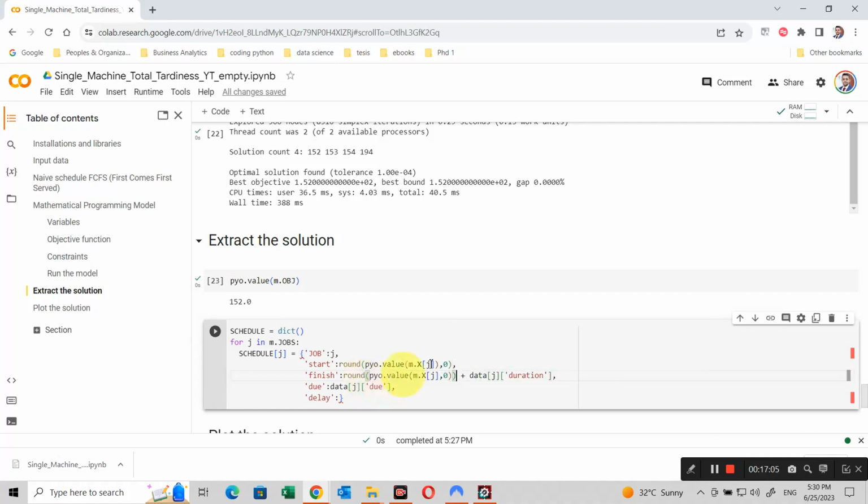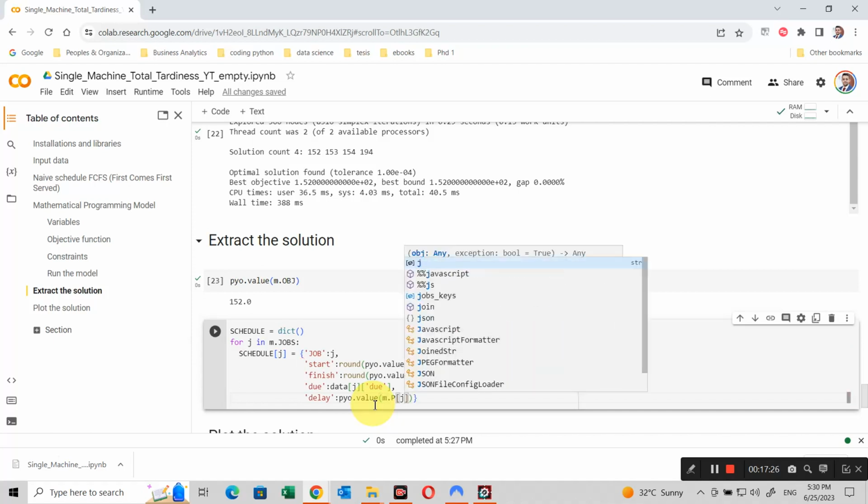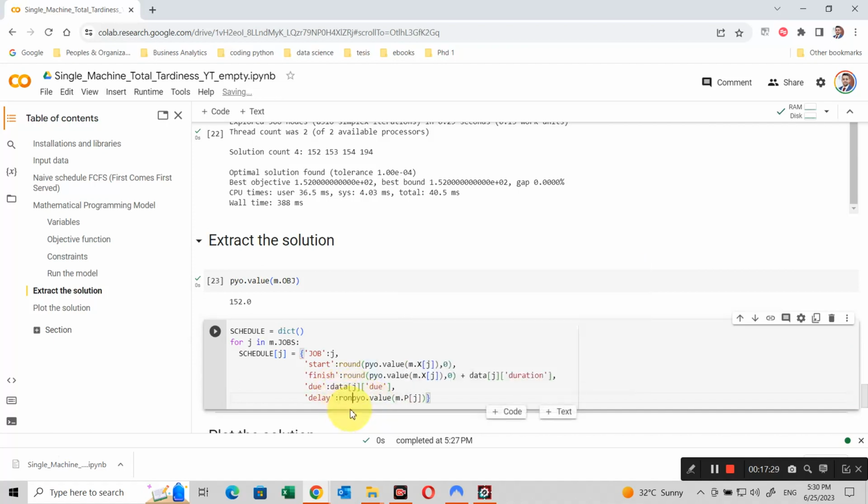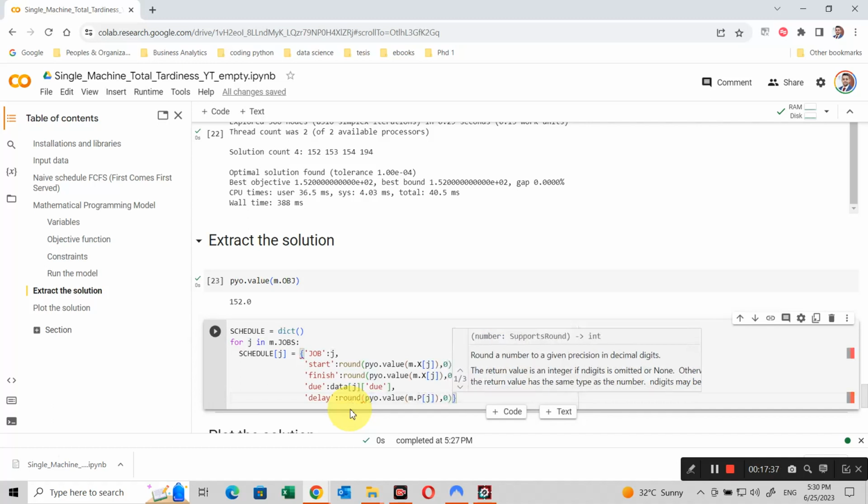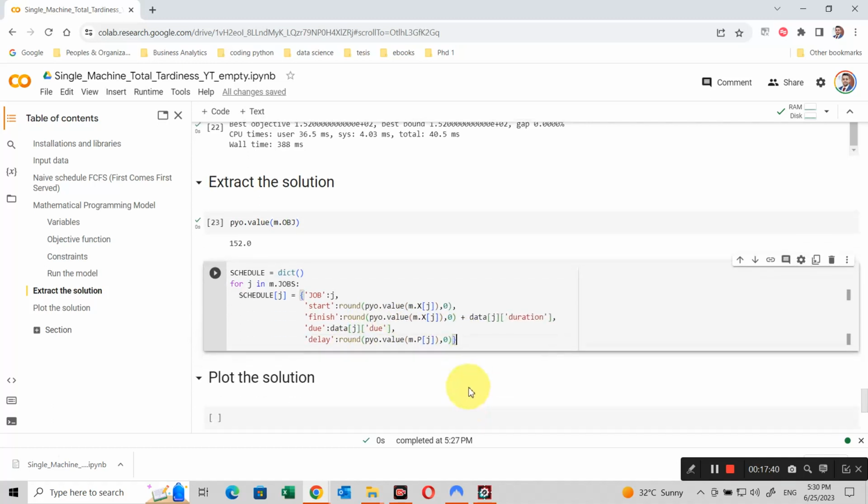Yes. Alright. Close here, and this parenthesis is not going here. Okay, perfect. And this is going to be pyo.value of what? Of m.p, that's containing the number of penalty days, the due date, and we're going to also want to round this to 0. Okay, perfect. So if we run this, we should produce our schedule.